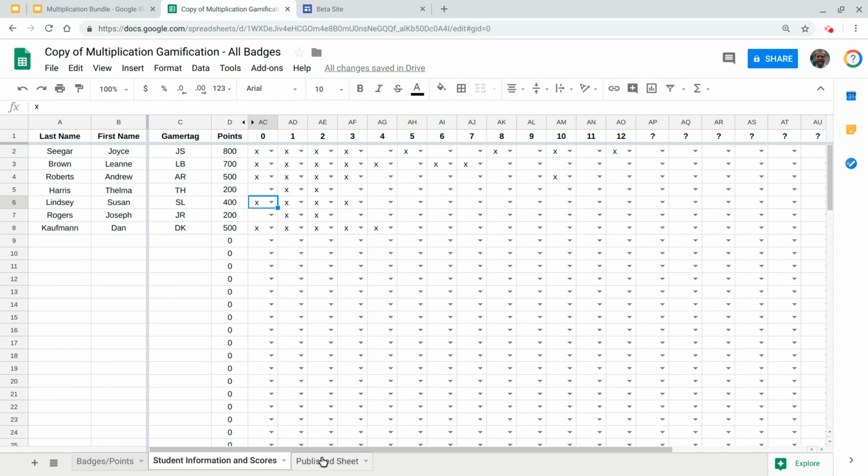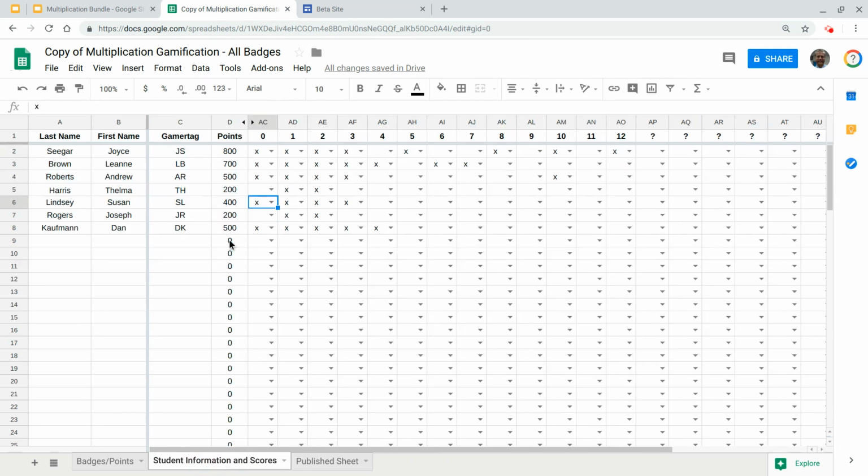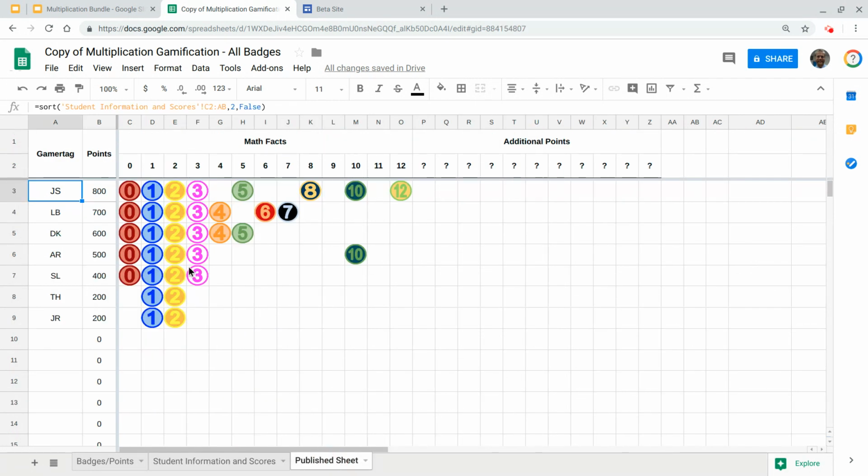All right, on the published sheet, this just shows the scores. And they're ranked from greatest to least. Now, let's suppose DK mastered the fives. Let's go back here to Dan, and we're going to put an X here in the fives. By the way, you'll notice some hidden columns. Just ignore those. You can dive in there if you want to, but you really don't have to. So now Dan has 600 points, and you'll see on the published sheet that DK or Dan moved up in the leaderboard.